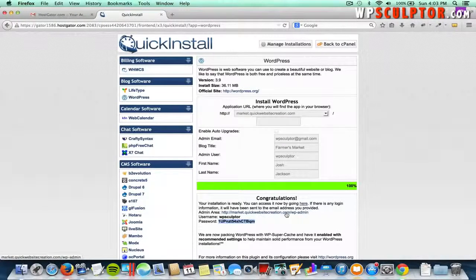And then this is the link to your WordPress backend. This is how you log in to make changes to your website, and it's just going to be your domain name /wp-admin. So in my case, market.quickwebsitecreation.com/wp-admin. And we'll check back here in a moment.